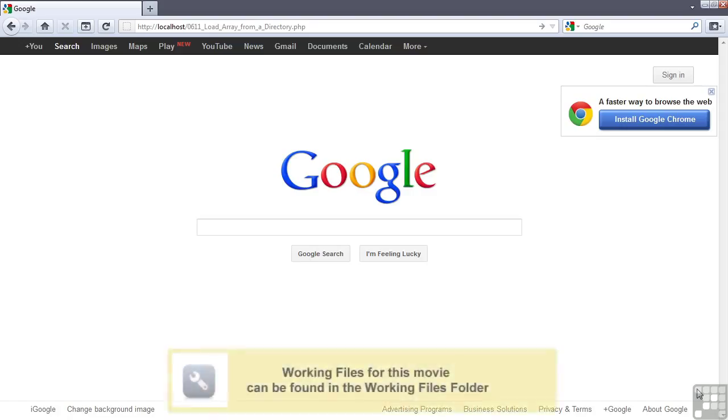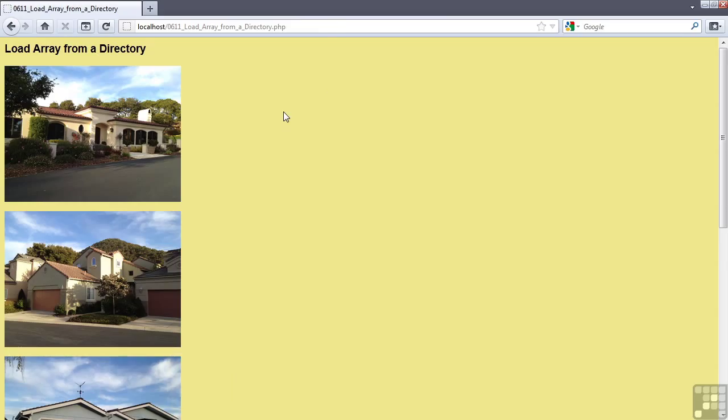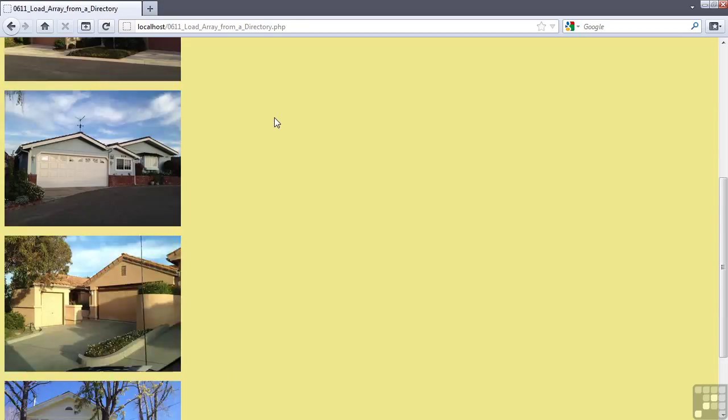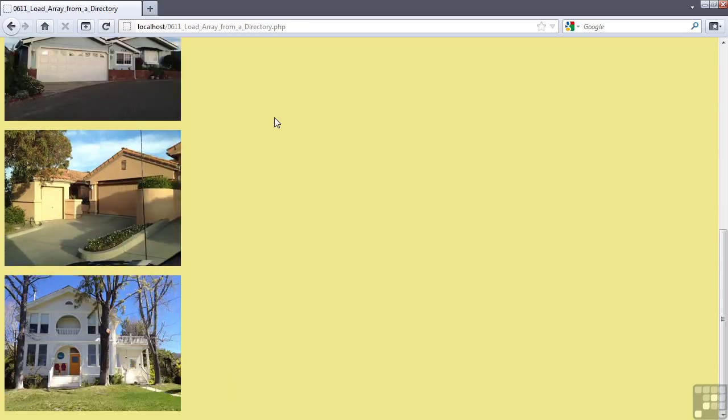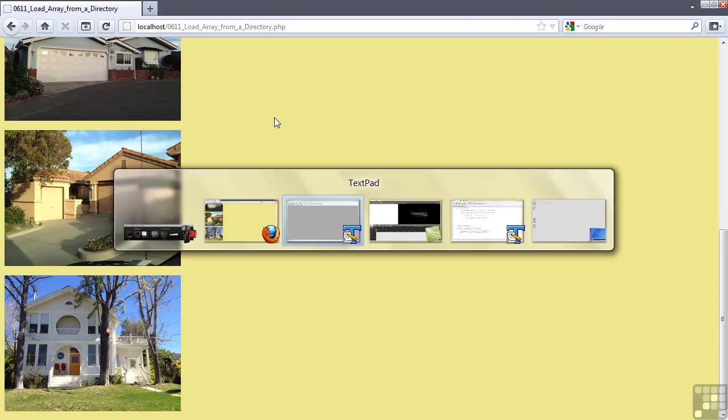So first I'm going to go ahead and run this program. I've preloaded it in the address bar, so I'm going to hit enter. And you can see we get a list of one home after another. Lovely little bit of images. Let's go ahead and look at the directory structure before we look at the code.